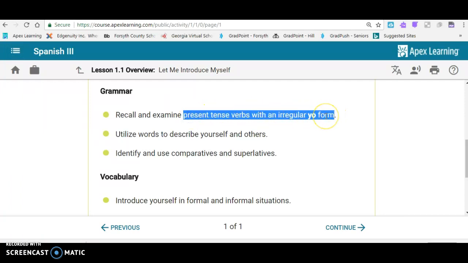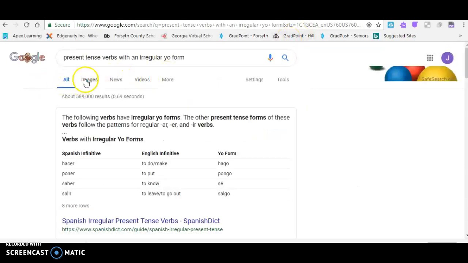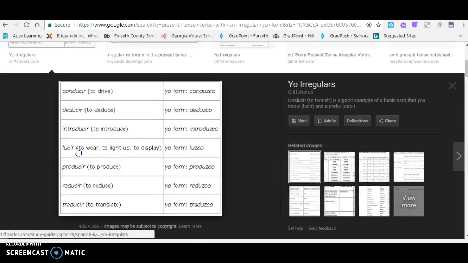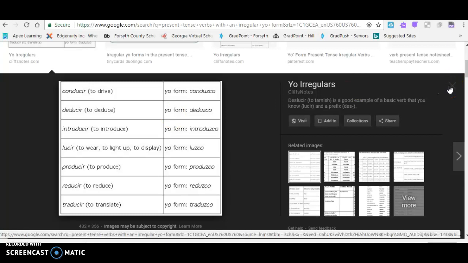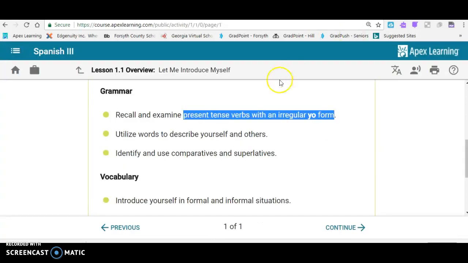What I would do if I were you is I would copy that. I would go to the internet, paste that in, and look at images and find myself an awesome chart. And then I would put that on a Word document and I would print it and I would keep it, because you can use that when you're taking the quizzes and you can use it when you're taking the tests. So I highly recommend that you create some good notes off of this little grammar section.